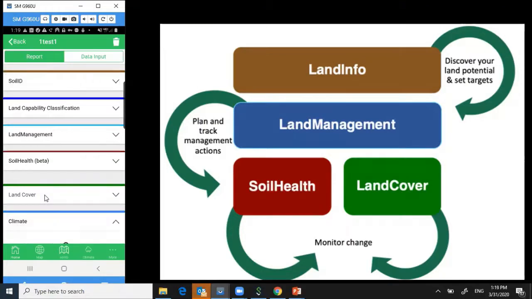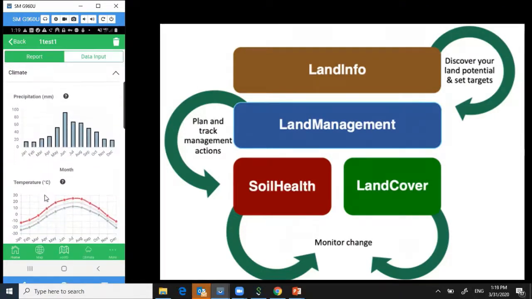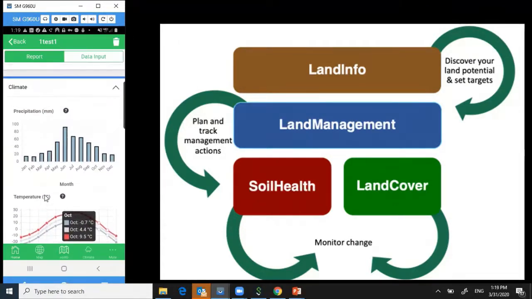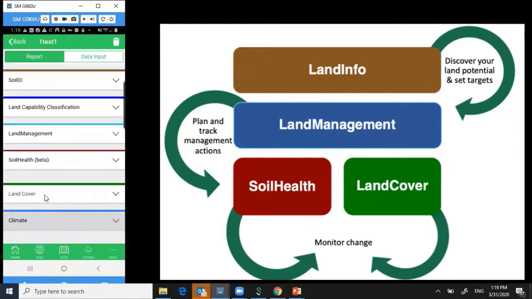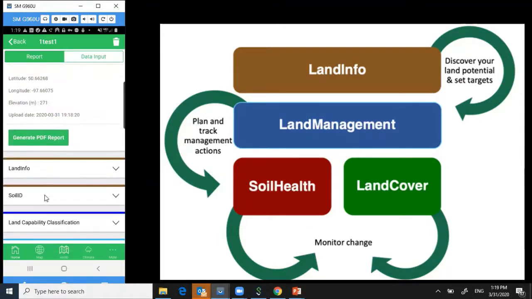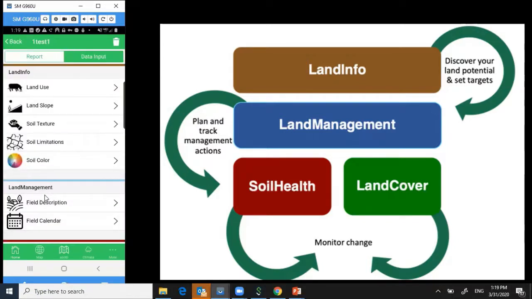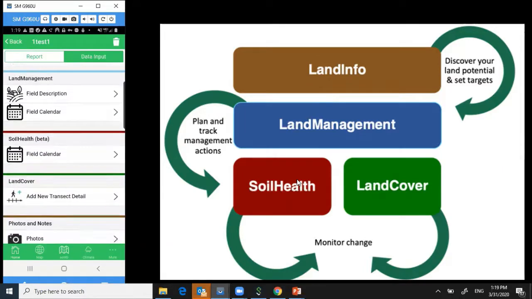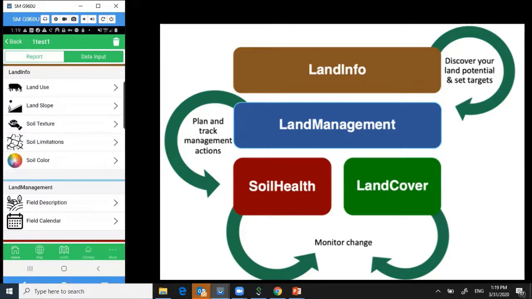There's also some climate information here. Pretty basic, just from a general global database and so forth. I can now move over to the data input side, and this is where you see these four modules show up: the land info, the land management, soil health, and the land cover. And again, it's designed to be super simple, and all these fields are optional.